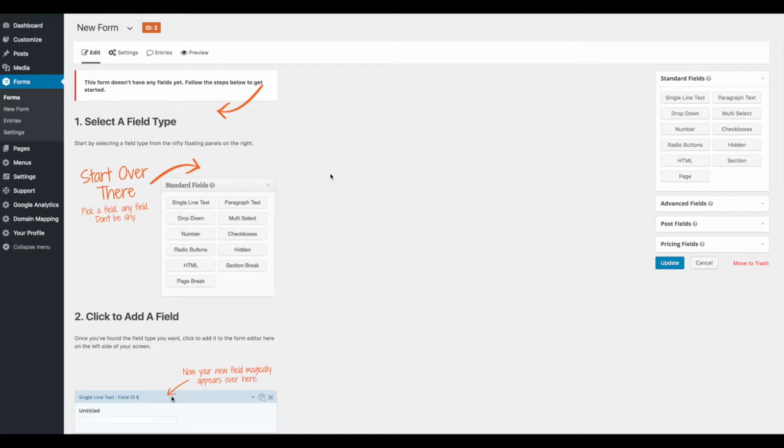This is the editable area for the new form. What's going to happen is over here on the left is where you're going to build your form, and then over here on the right are the fields that are available to you. For the most part, you're probably going to be using the standard fields and then possibly some of the advanced fields. So I'm going to show you how you just kind of build a basic form.